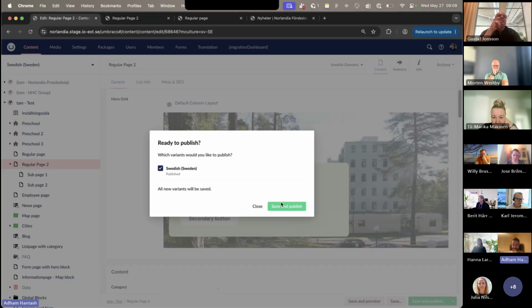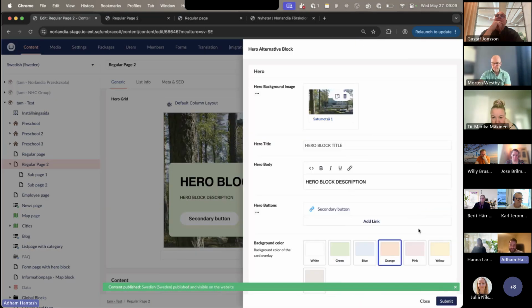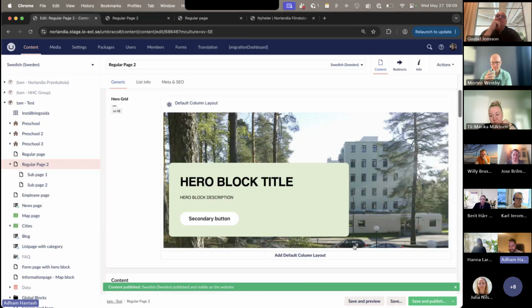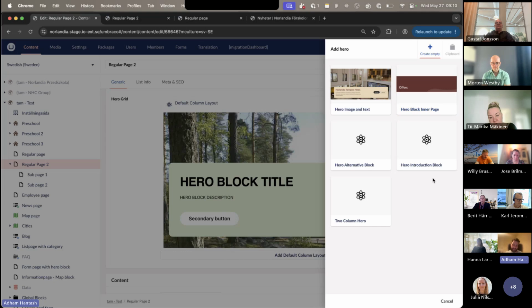I don't think there were any more questions on the hero block. I know that when we migrated, there were a lot of different types of heroes, and that was mostly to make the migration work. But if there's a page where you want to change the hero, that's fine. We didn't do that in the migration job, because we had to fit a standard that works for a lot of pages.